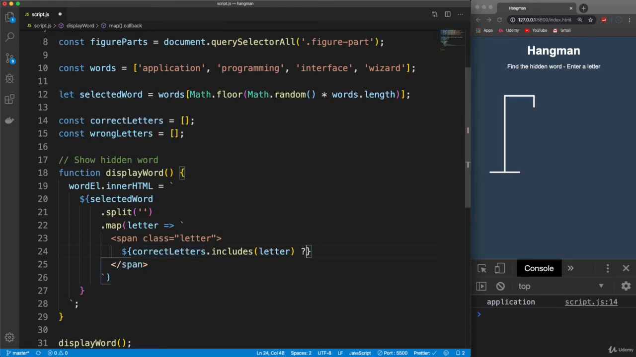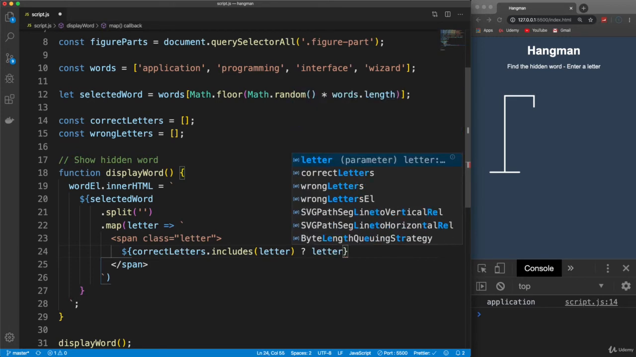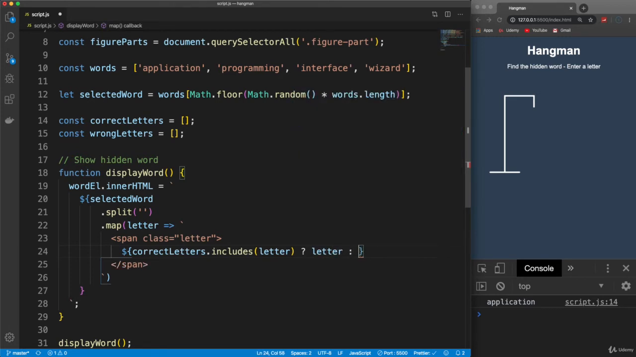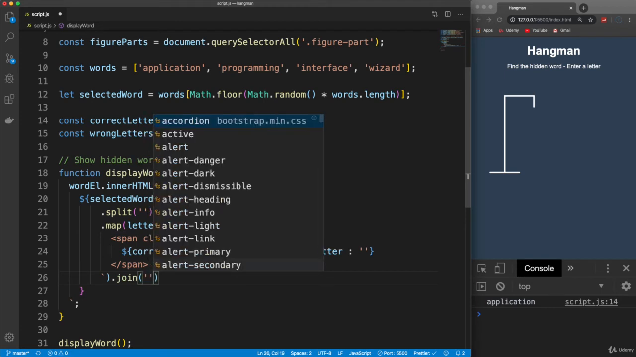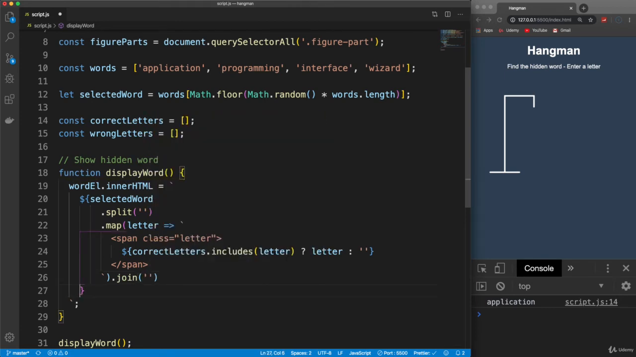Okay, if it is, we're going to use a ternary here. This is a shorthand conditional, just a question mark. It's basically like a shorthand if statement. So if it is included, then we want to show the letter. Else, we use a colon for else, it's just going to be an empty string. Okay, and then in order to complete this, we need to turn it back into a string, because right now it's still an array, and we do that with the join method. And we just want to pass in empty quotes in here.